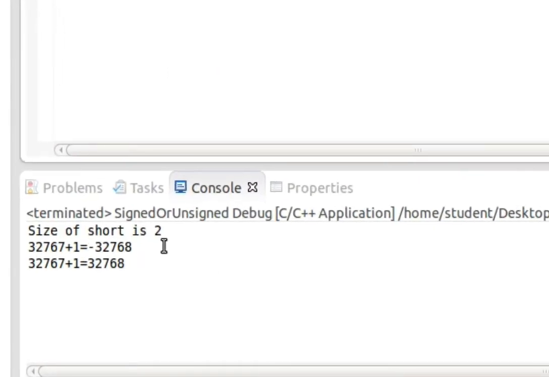The first line is where we get the unexpected result. 32767 plus 1 equals minus 32768. Yet on the second line, we see a correct result, as we would expect it.